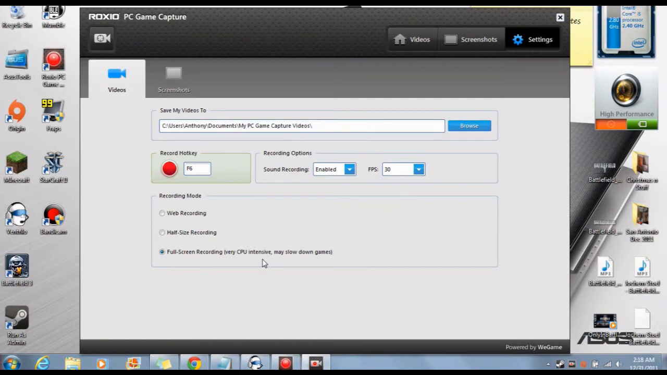Anyway, that along with your sound, if you're recording with sound, which you can set here, whether it's enabled or disabled. If you enable it, the file size is going to be increased because that's a separate track. But if you disable the sound for that video clip that you're recording, it will lower the size. Just a heads up. You can save the videos to a specific folder. I just left it to the one it creates for you.